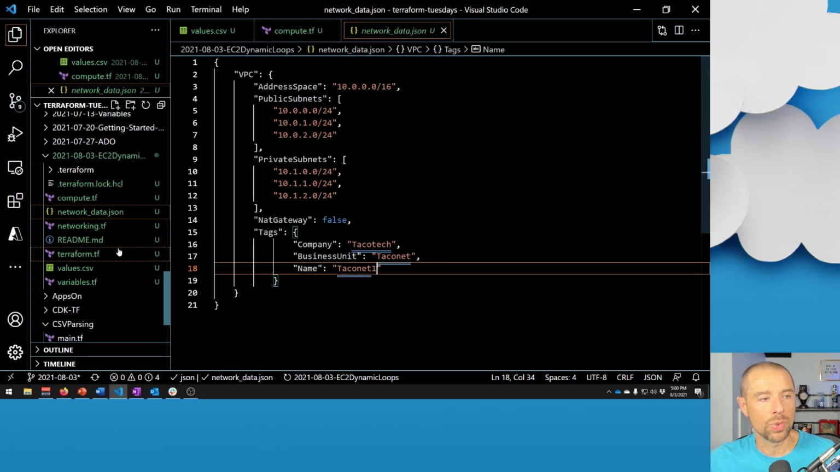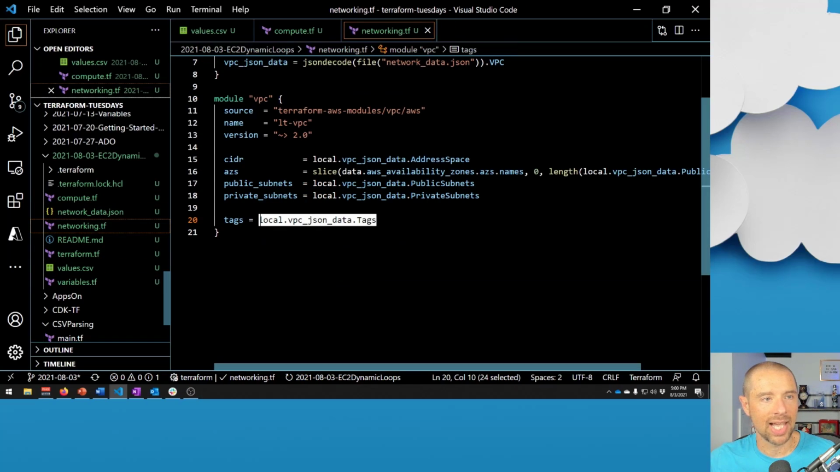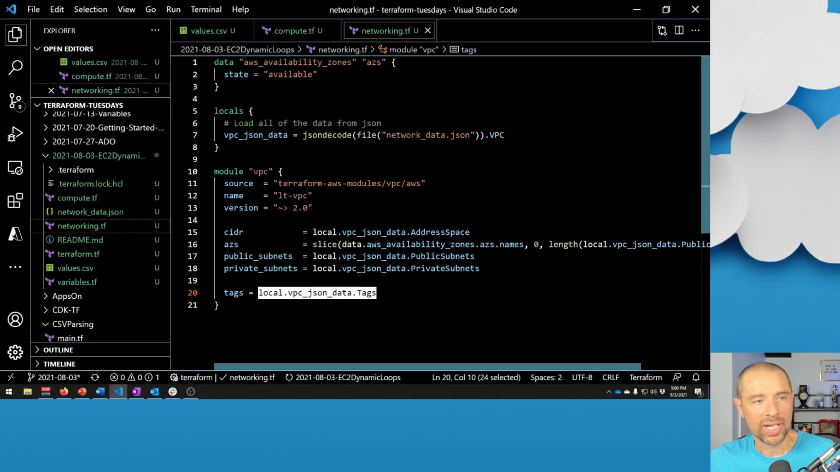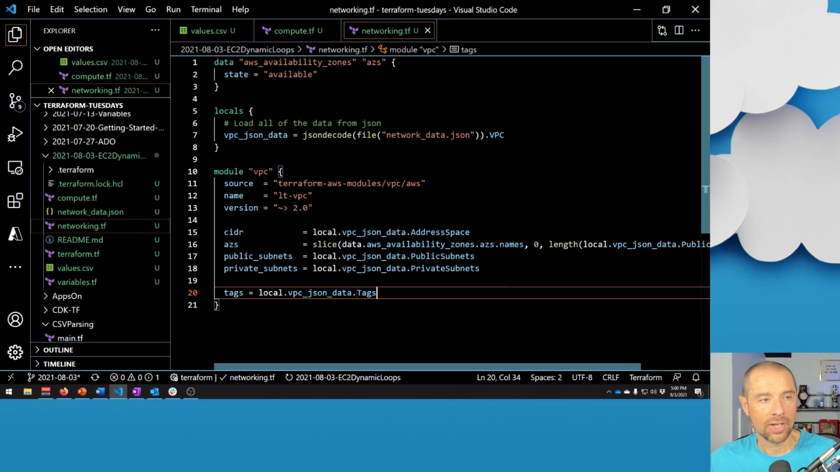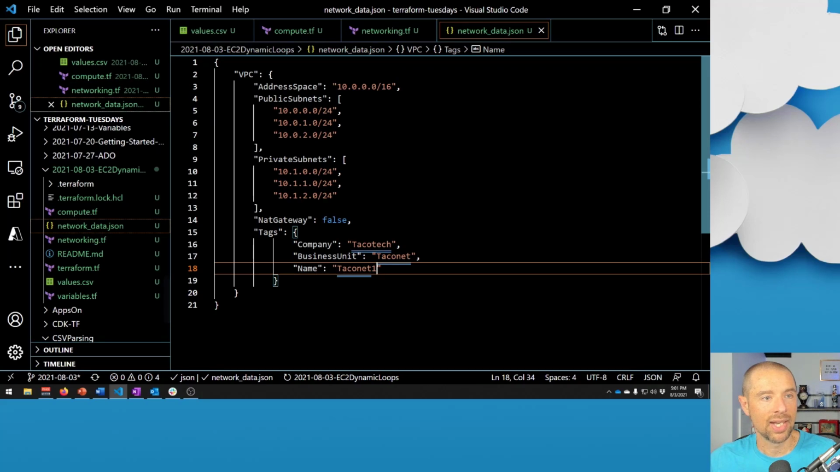And that is being used by this, where is it? Networking.tf file, which brings that information in using the JSON decode function, and specifically the .vpc portion of the JSON. And then it can use that JSON information down in the configuration for the VPC module. So you can see, for instance, CIDR is equal to local.vpc JSON data.address space, which then corresponds to, if we look in the JSON, the address space that's under VPC address space. So if your networking team gave you a bunch of JSON and your application team gave you a bunch of CSV, you can use both of those in Terraform without any trouble.